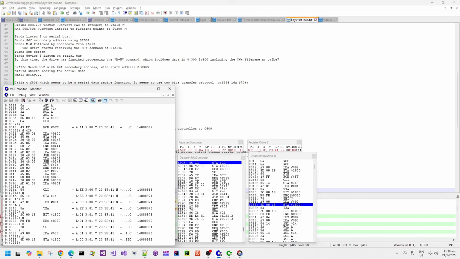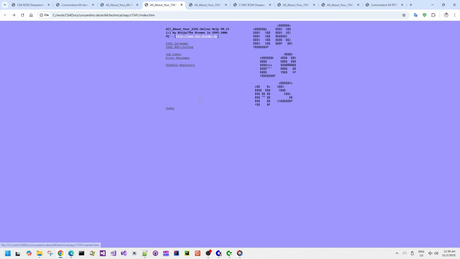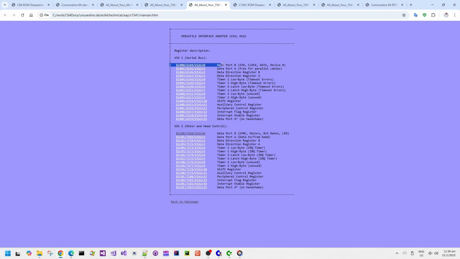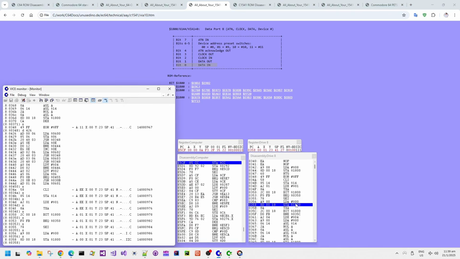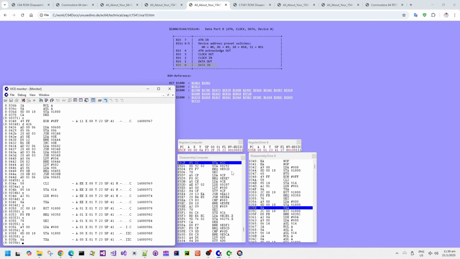Yeah, of course. Where are we? VIA registers, right? We'll just double check that. Yeah, what the VIA registers are doing is that we have data in, data out, clock in, clock out, for example. And there's also the ATN line as well.